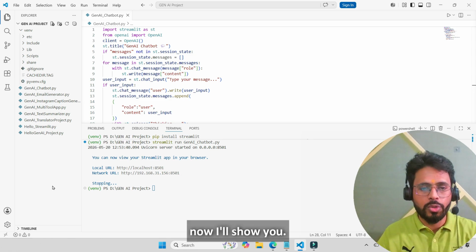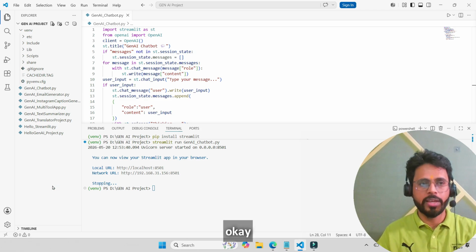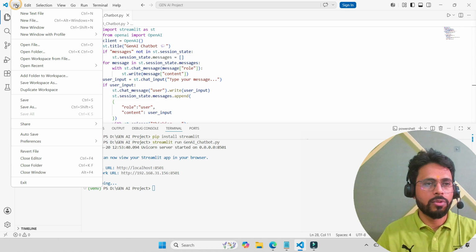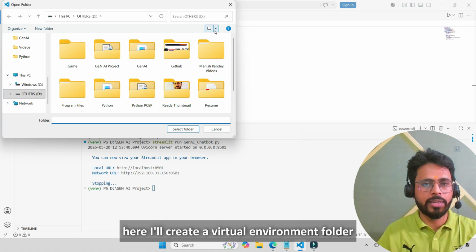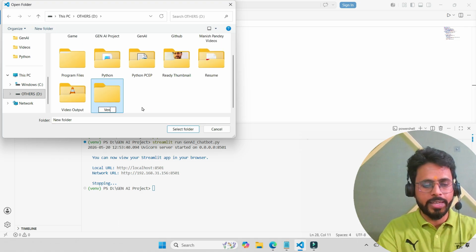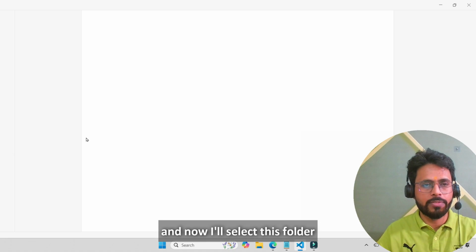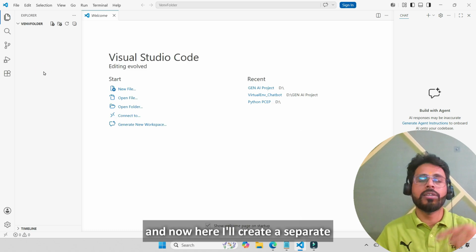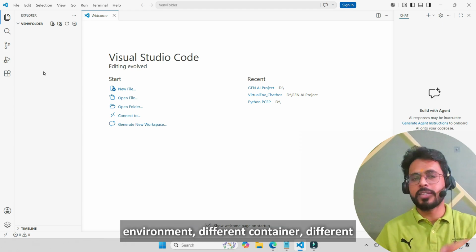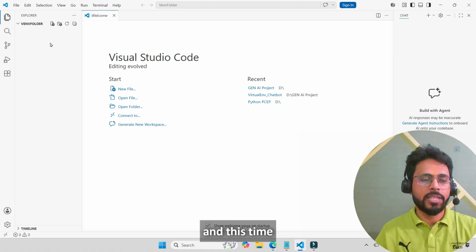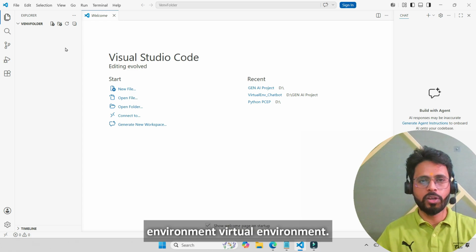Now I'll show you another option, the simple option to create a virtual environment. For that, I'll go to this open folder and create a virtual environment folder, venv folder. Now I'll select this folder and create a separate environment. It is a different folder where I'm going to create a different environment, a different container, a different virtual environment. And this time I'll show you the simple way to create that virtual environment.